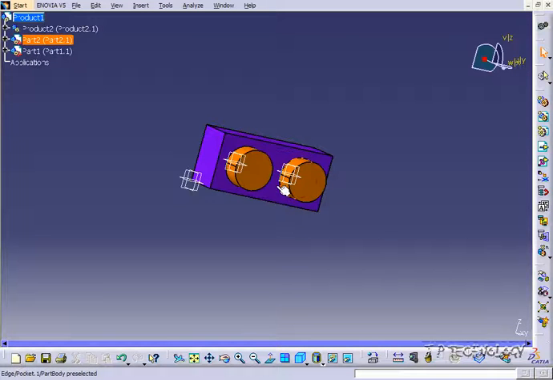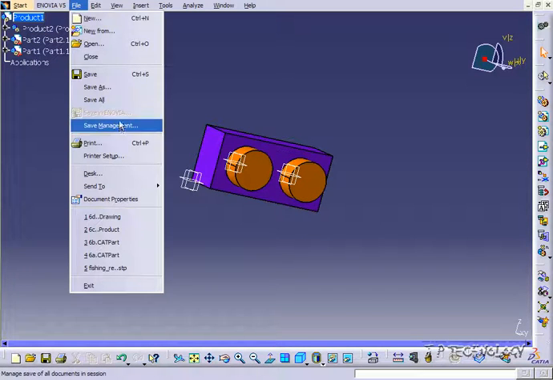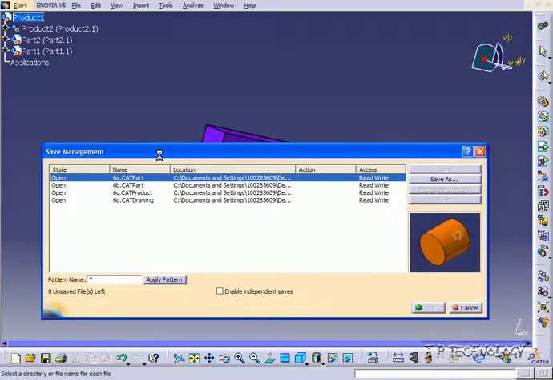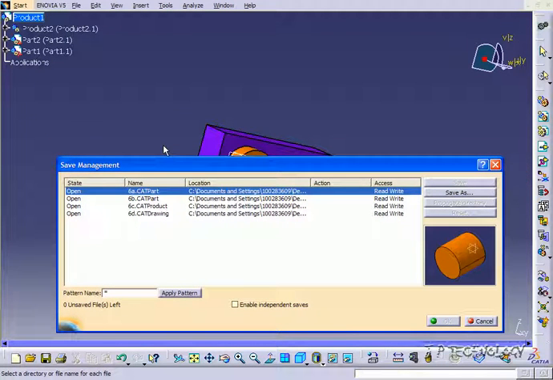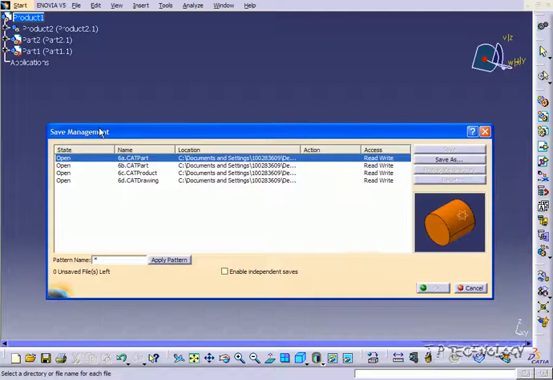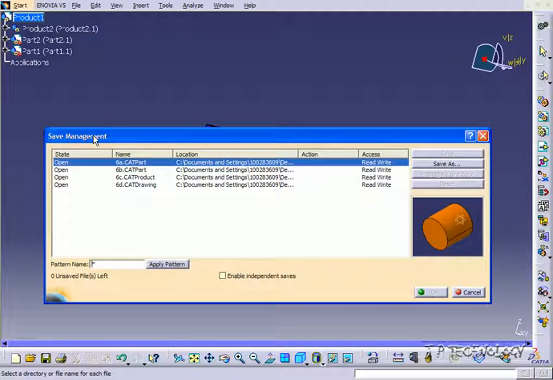Now, to get to the save management feature, you have to click File, Save Management, and the save management box will come up. Compared to other CAD systems, where you're able to just click File, Save, or Save As, CATIA v5 has the Save Management feature that allows you to look at each individual part that you have open, look at what's going on with it, where it's being saved, and allows you to manipulate your saves more precisely so you don't overwrite things or mess up other save options.